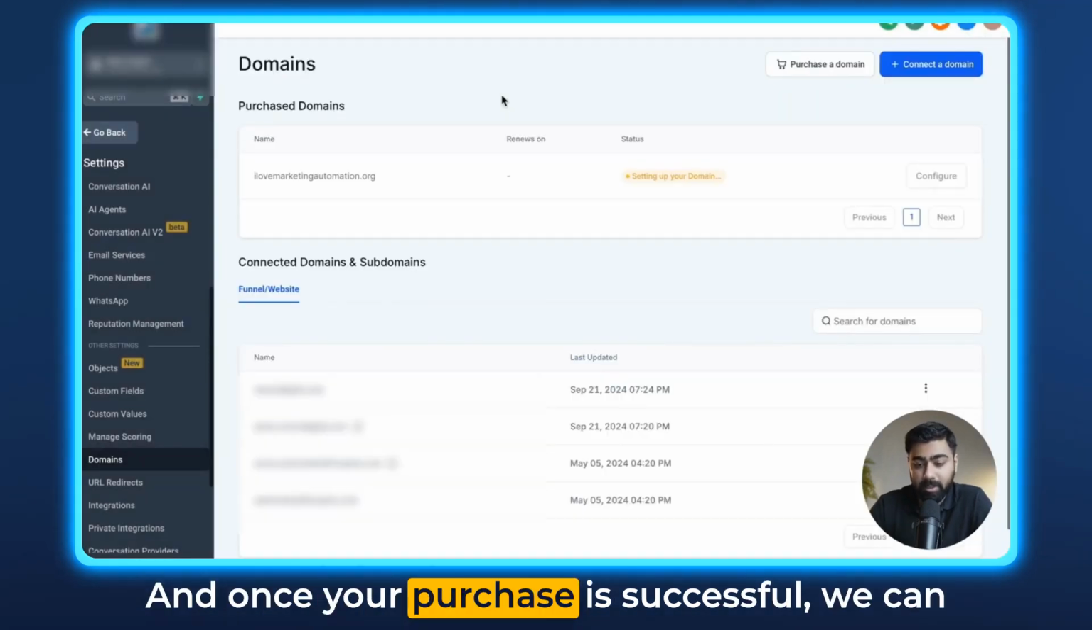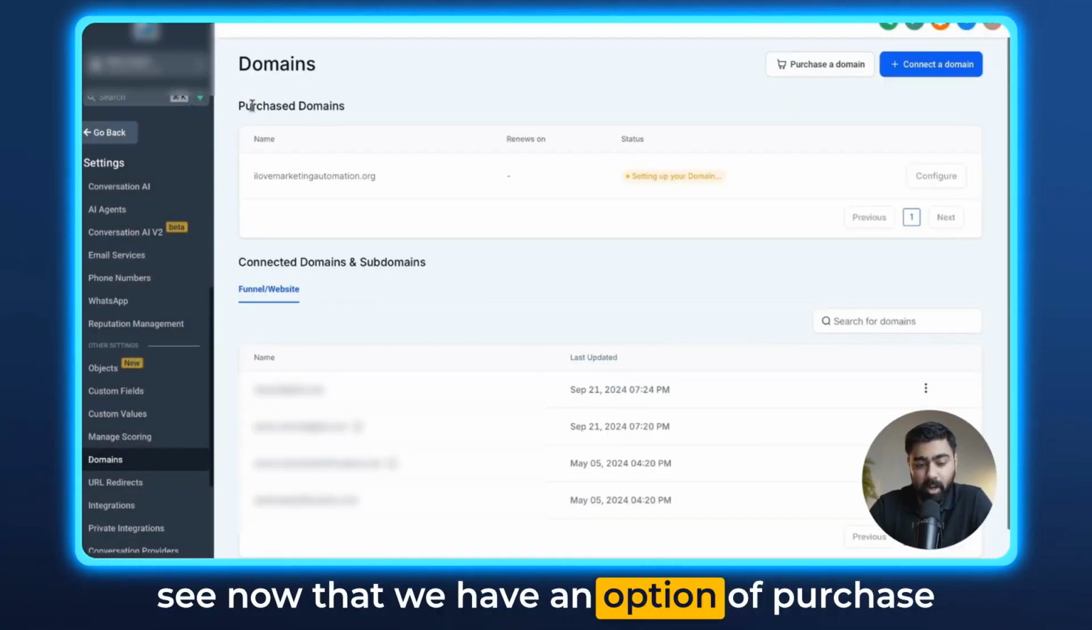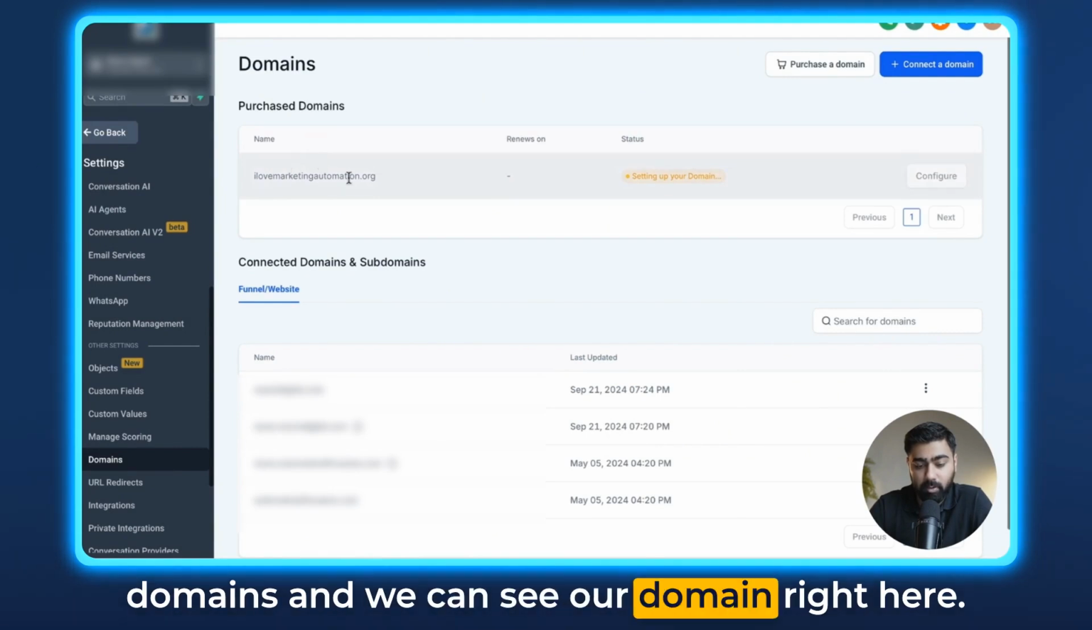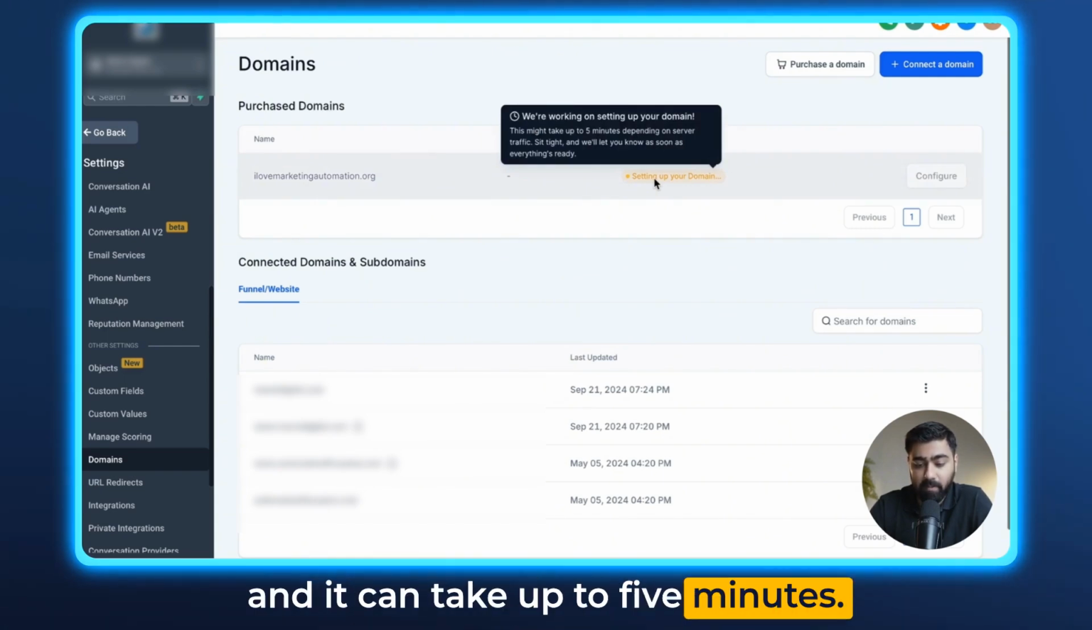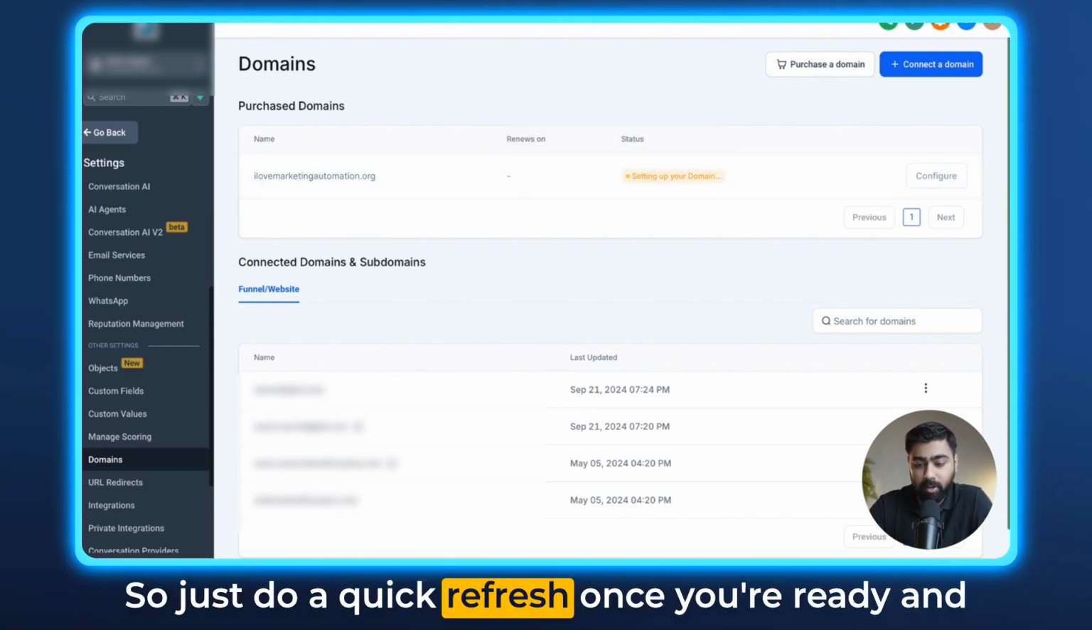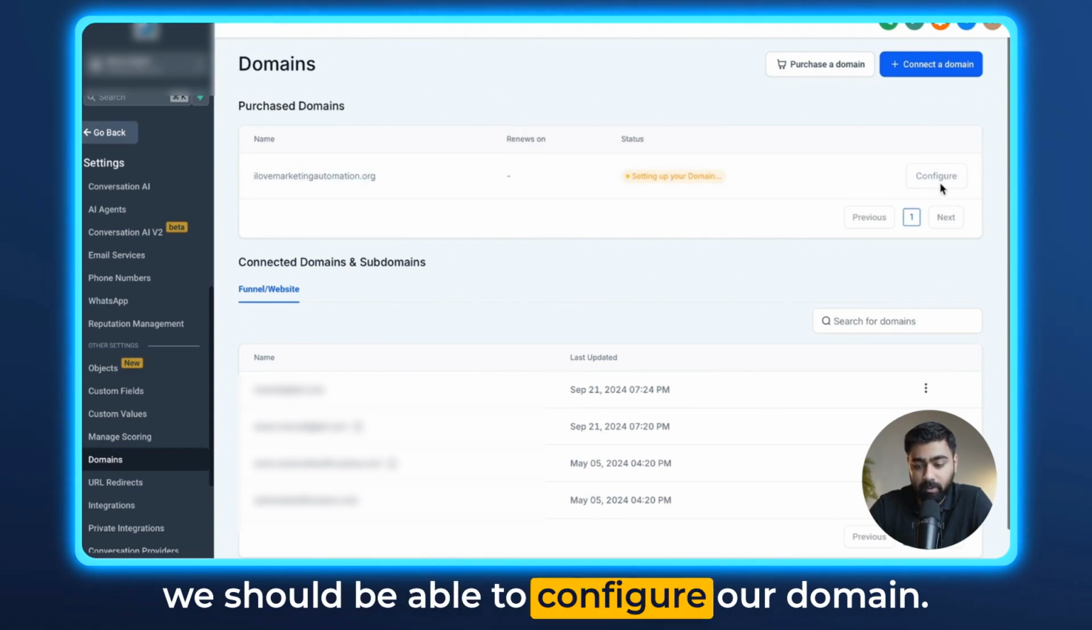And once your purchase is successful, we can see now that we have an option of purchase domains, and we can see our domain right here. Right now it says setting up your domain, and it can take up to 5 minutes. So just do a quick refresh, and once you're ready, we should be able to configure the domain.